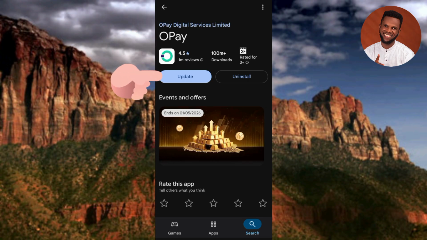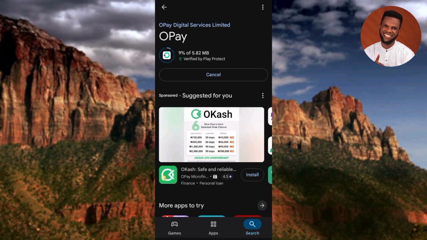So now for you to update this app, what I have to do next is to tap on update. So let me tap on update right away. You can see guys that it started updating, it's at 24%. So let's wait till it gets to 100%. Once it's fully downloaded, it's going to start installing automatically. You can see it has gotten to 100%. So it's going to start installing in a few seconds.